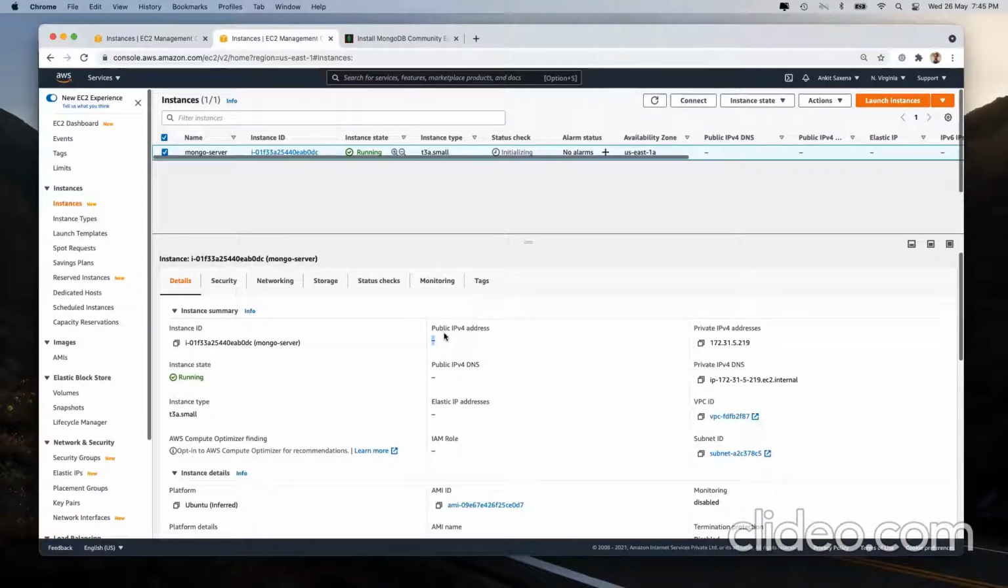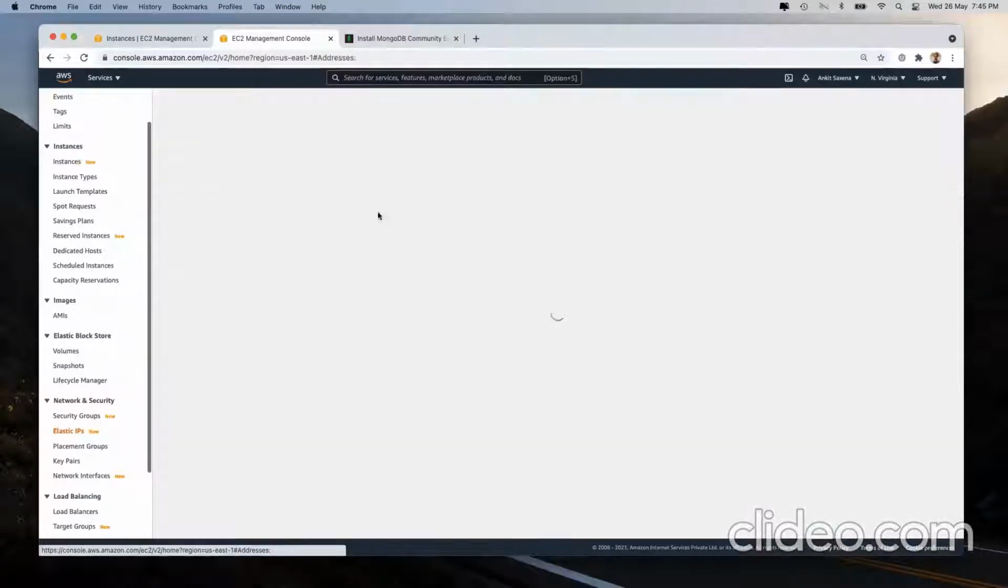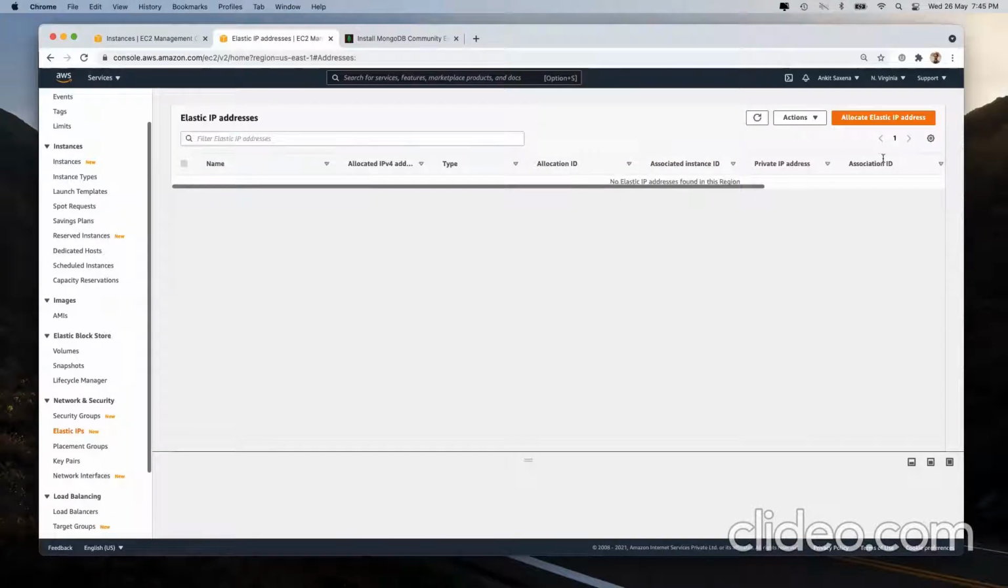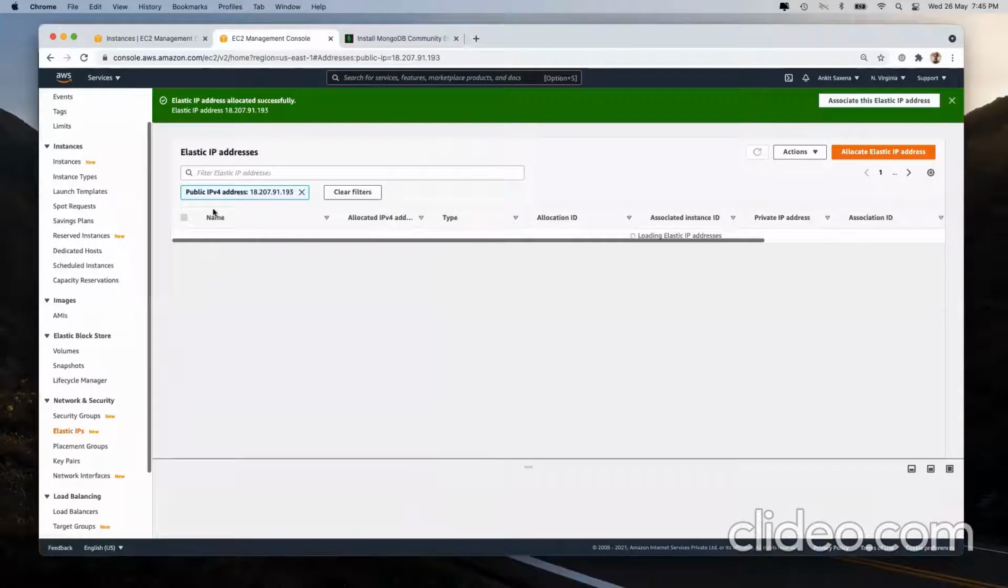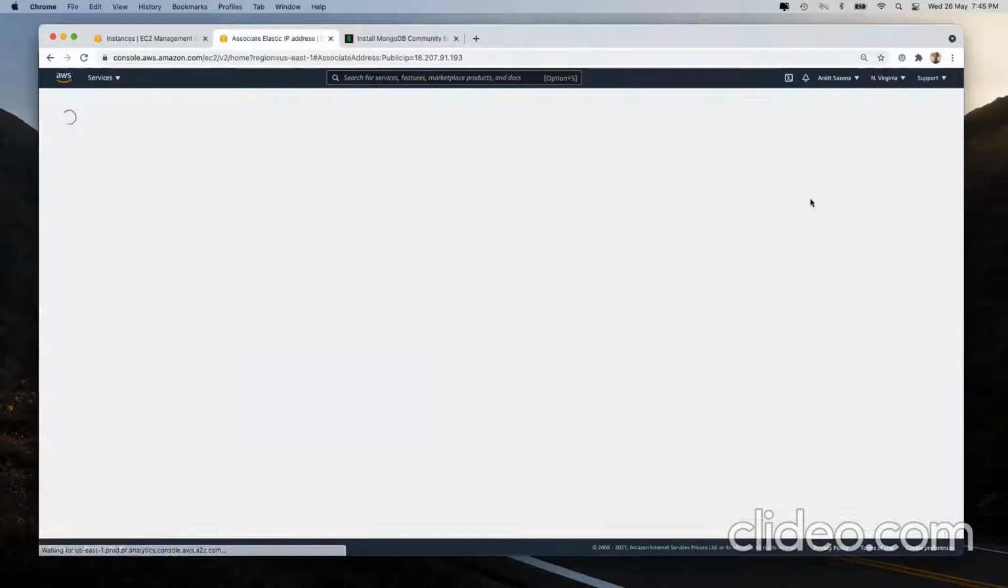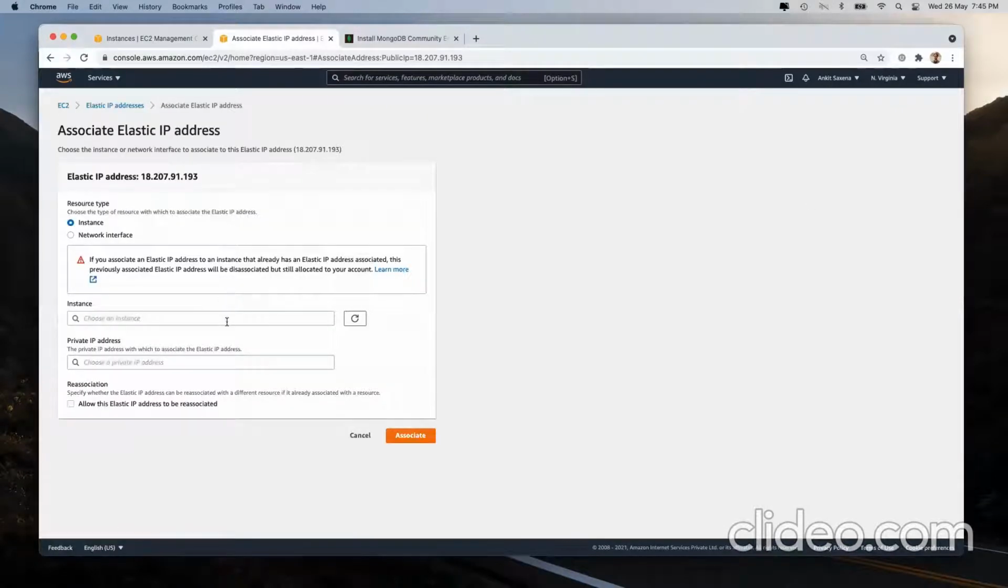Now, it's not that I cannot make a connection. I can certainly go create an elastic IP for now. This here, and it is in US East 1, fair enough. Allocate. So I do get an IP address here. Actions, associate. Select your instance. If you want, you can also select your private IP and associate.